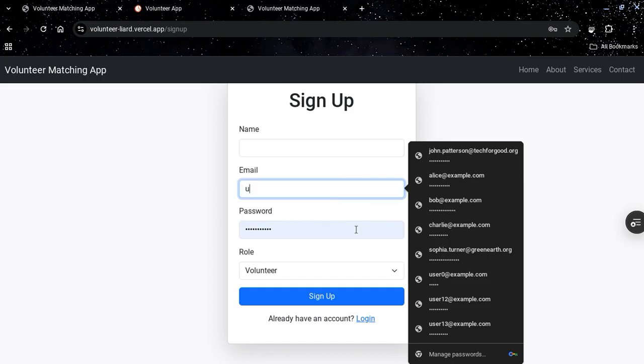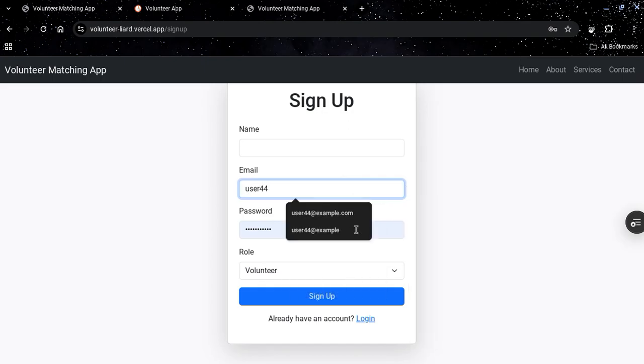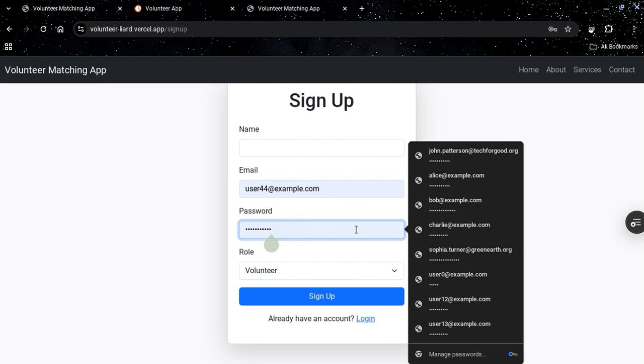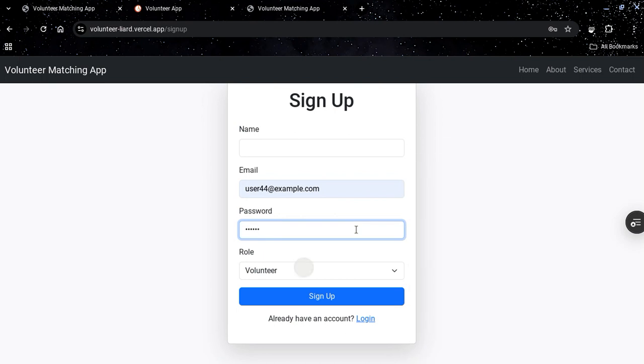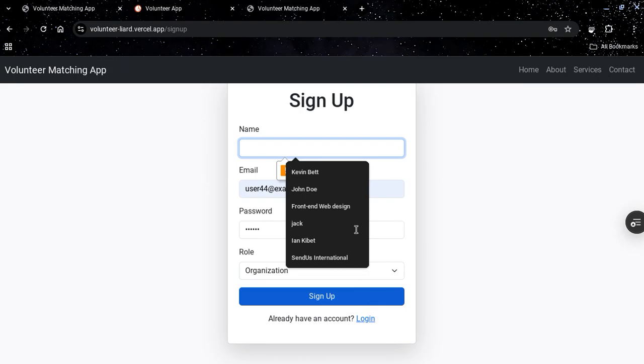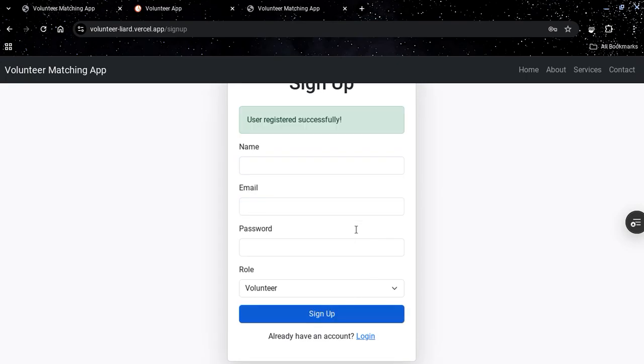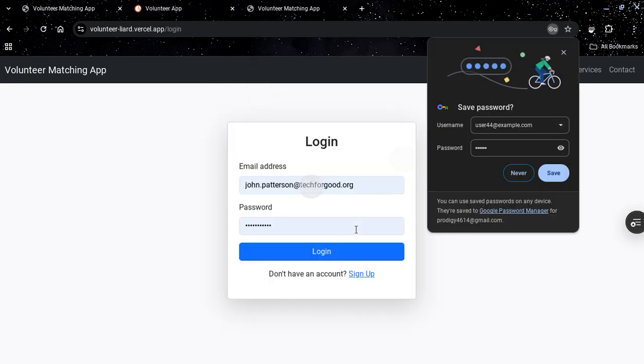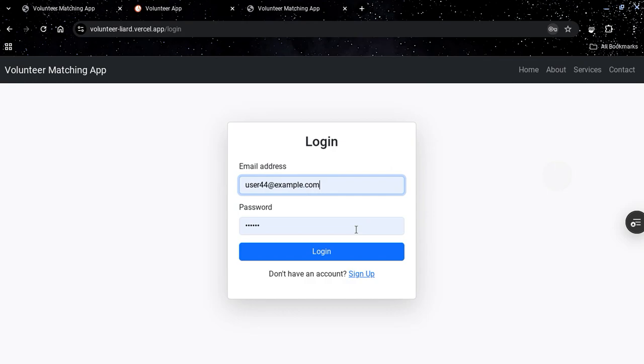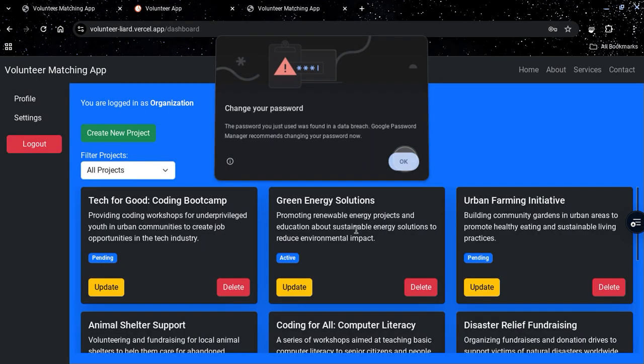So you can also create a new user 44, but now an organization, so that we can see the difference. So the name is user 44. You can sign up as an organization, then it takes me to the login page. I log in as user 44.